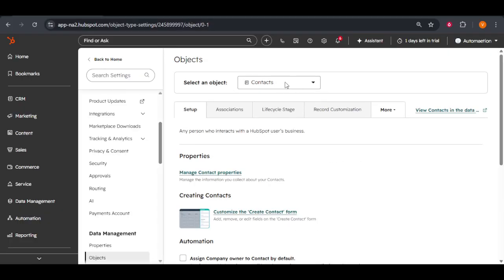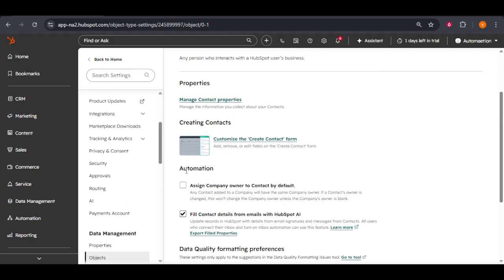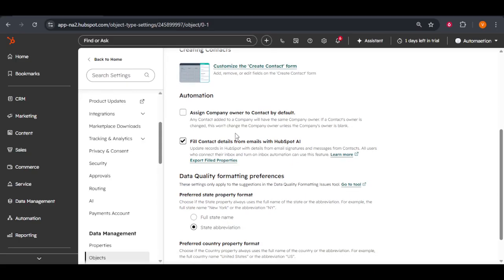As you scroll through the contact settings, you'll find a section dedicated to automation. This is where the magic happens. Look for the toggle option that says Assign Company Owner to Contact by default. Make sure to switch this toggle on. By doing this, you're telling HubSpot to automatically assign the company owner to any new contact that gets added to your database. Now, let's break down how this setting works and why it's beneficial.